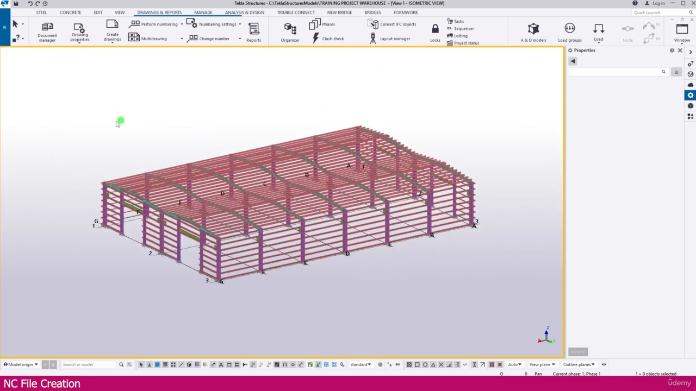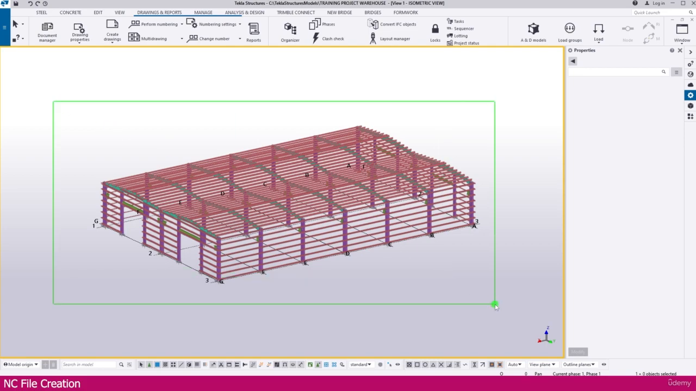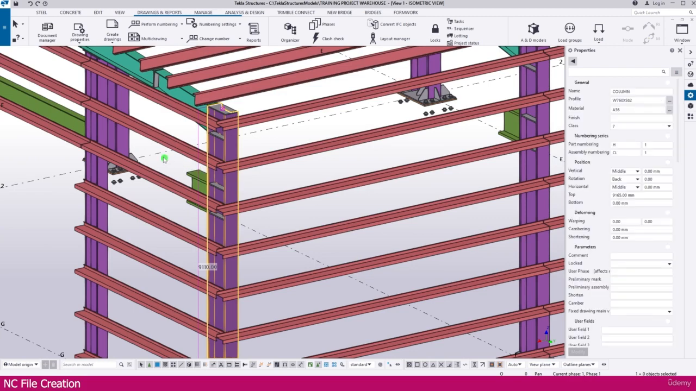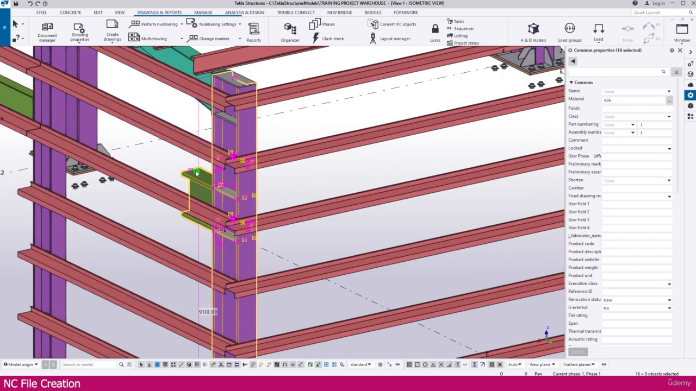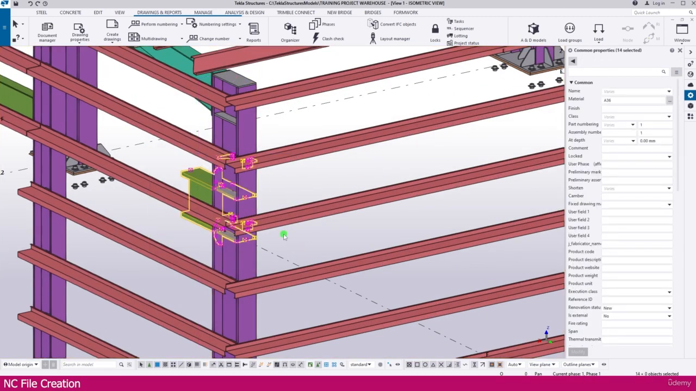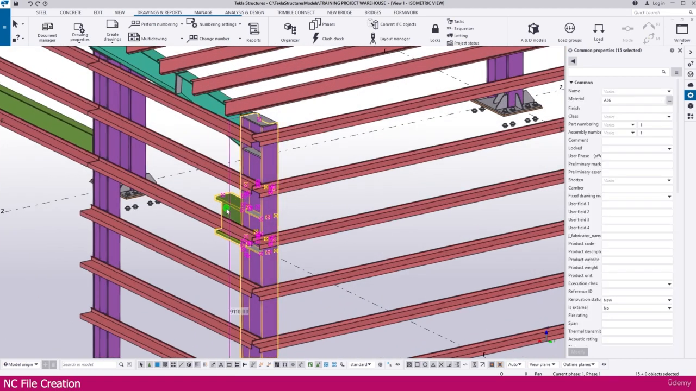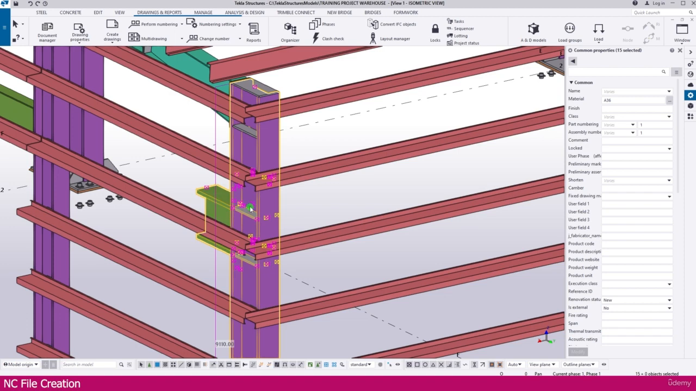Now I select complete model, or you can select a few things only. I just select this area only, because if I select the complete model it will take more time, and select this also. So here it is covered, beam, plate, everything.